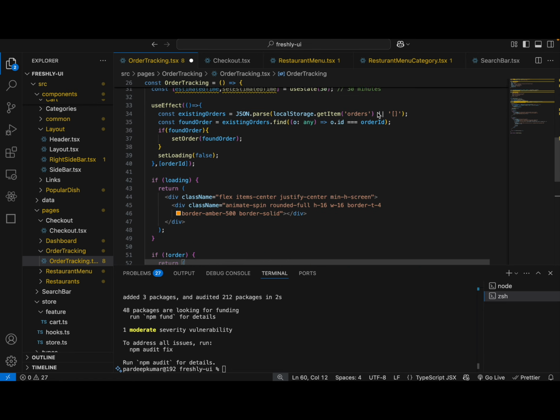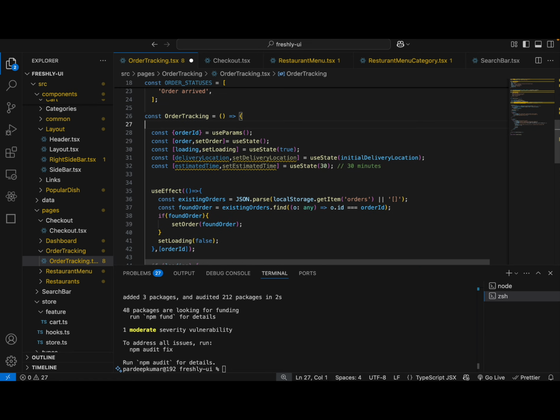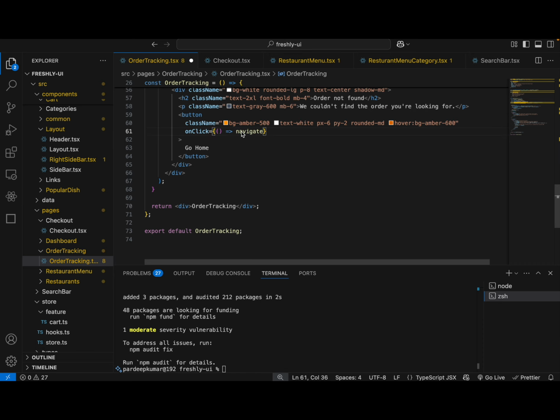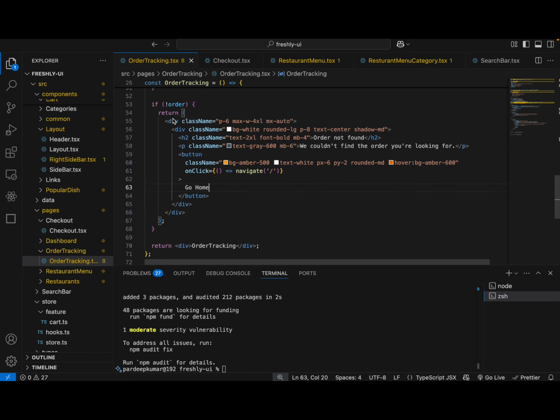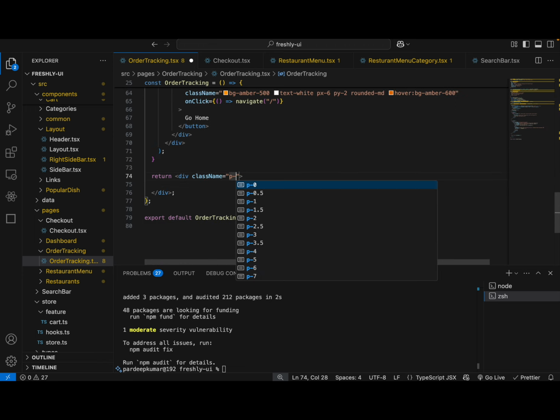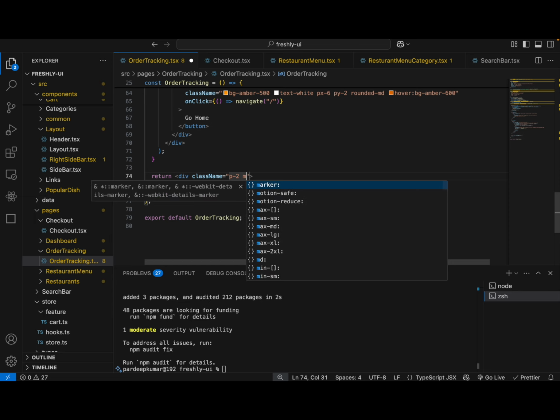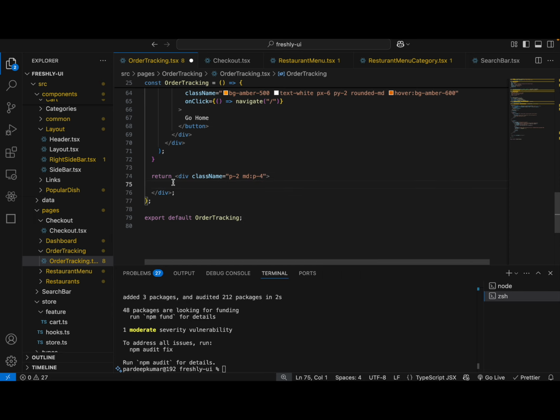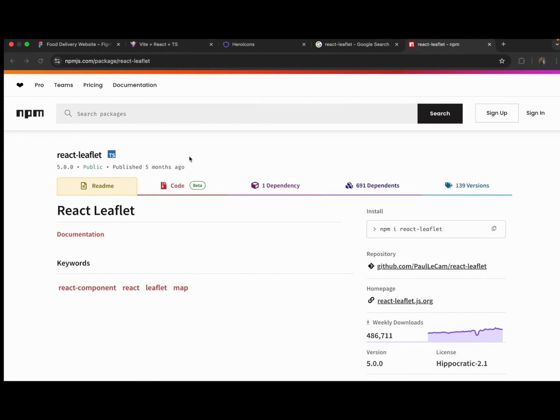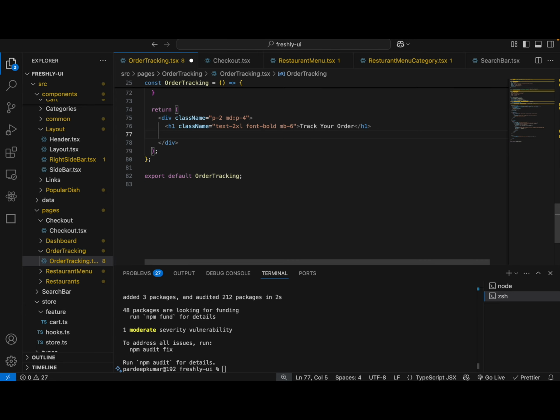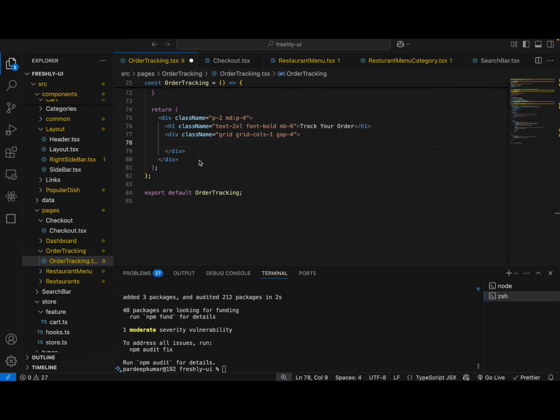Let's use the navigate here. Let's add const navigate, useNavigate. This is the edge case. If there is no order found, something went wrong, then we will display this. We just give some padding. So here we'll give track your order. Here we will display a div, and in this div we'll create that card.